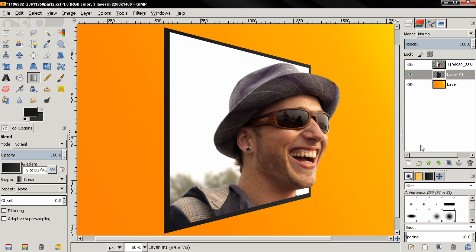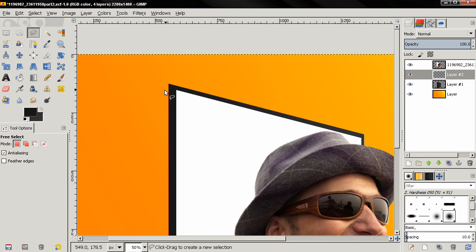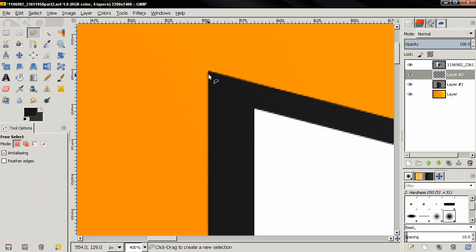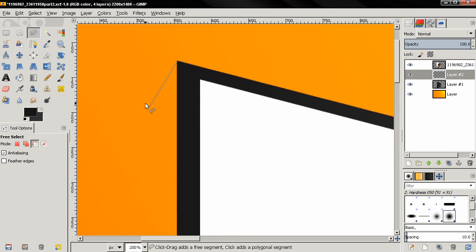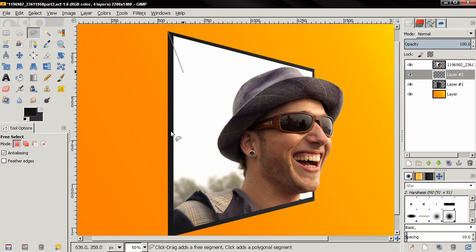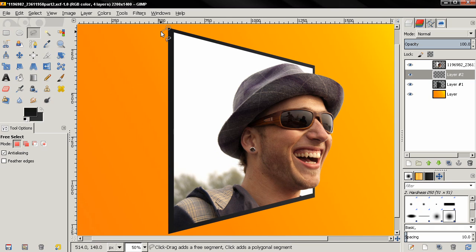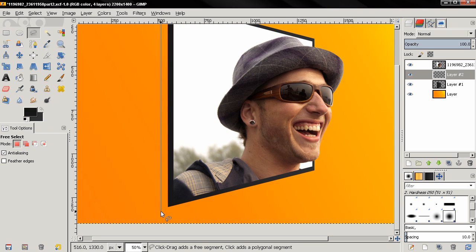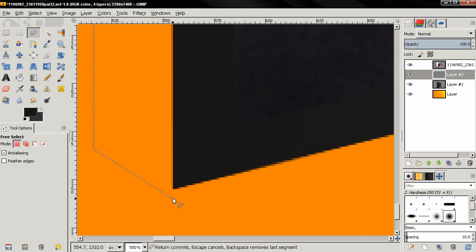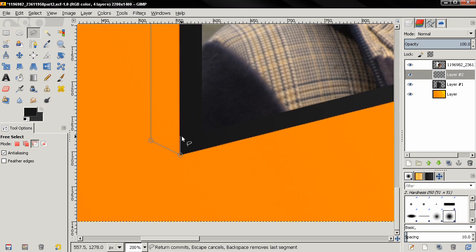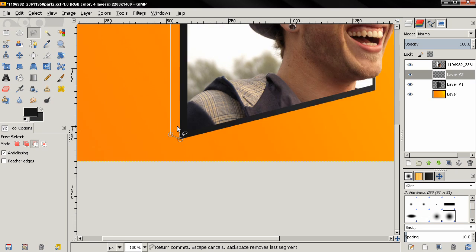Next I'm going to create another layer using this option again. Click OK. Grab the free select tool. I'm going to zoom in close here, and I'll click on this pixel. Then I'll zoom out to see better, and I'm going to choose my angle, something like this. Then I'm going to hold down the Control key to get a straight line. Click around here, then zoom in again and click on this last pixel. Zoom out and close the selection.